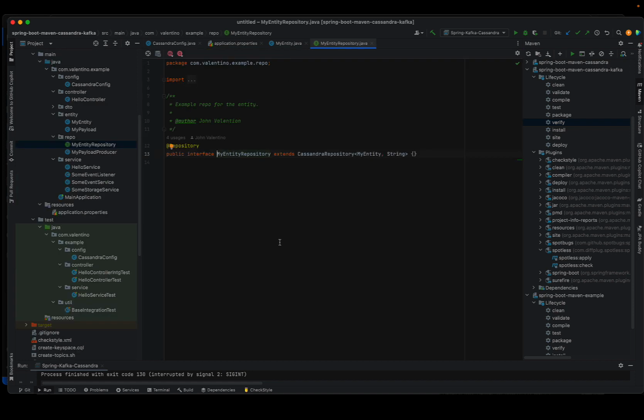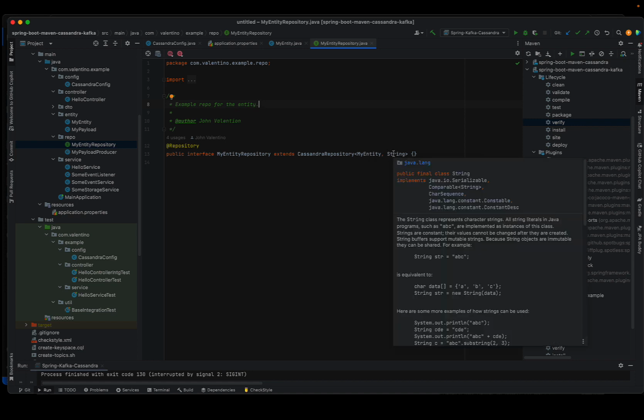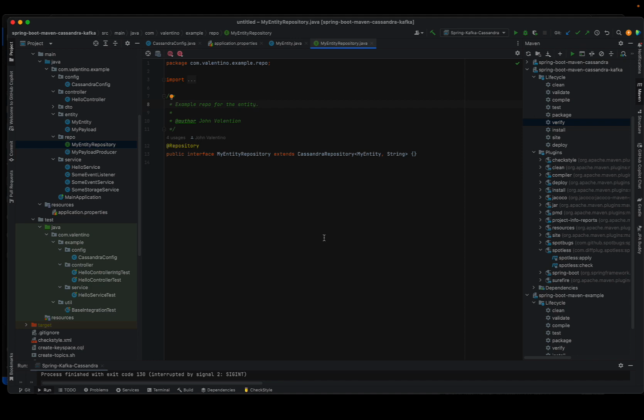In order to interact with an entity inside this Cassandra database, what you do is you use the Spring data repository annotation and create an interface that extends the Cassandra repository, telling it the entity that you're going to interface with and then the data type of the primary key. This is done so that whenever you want to interact with anything in this table, you inherit all these default methods for create, read, update, delete, and all sorts of different queries.